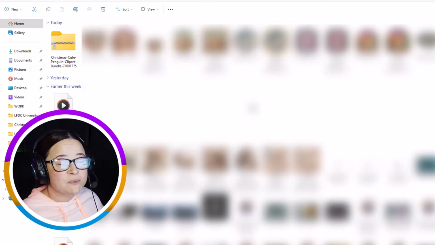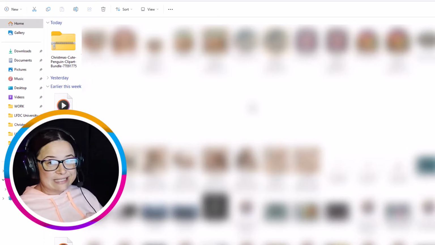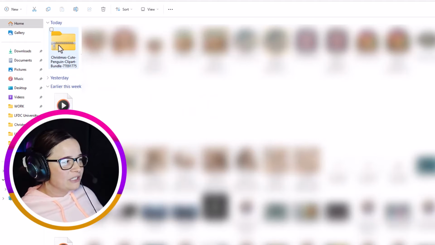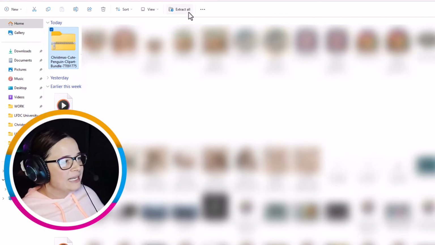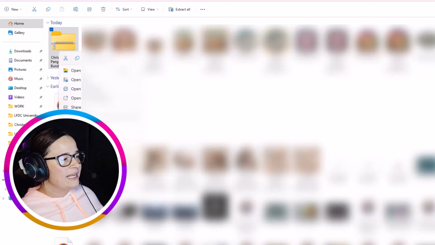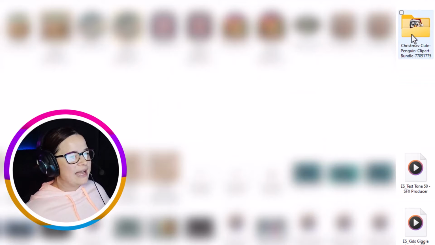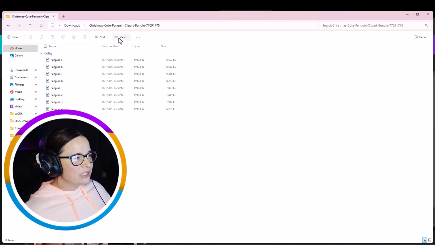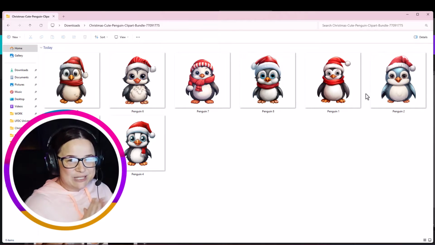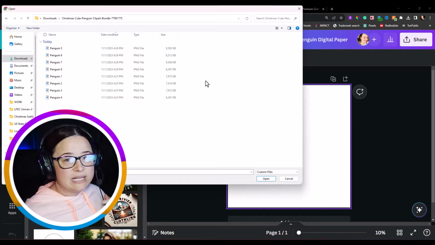First things first, we of course need to unzip the folder with our penguins inside. So to do that, all we have to do is find our folder in our download section. It's going to be zipped up just like this. And we're either going to hit extract or we're going to right click and click on extract all. Once we do that, we will have a folder and we can click to view and we can see all our little penguins right here waiting for us to put them together. And we are just going to upload all of our penguins.